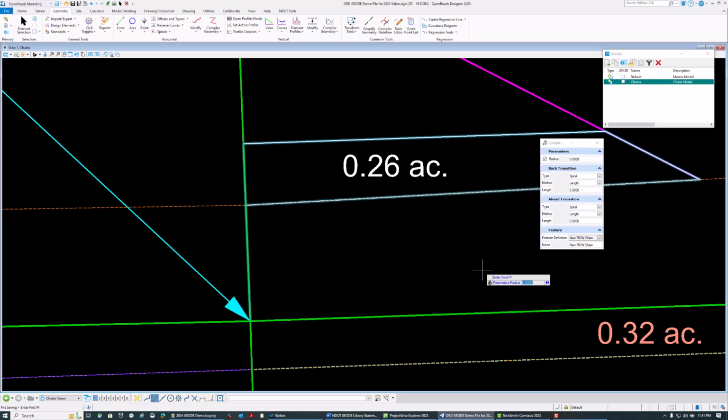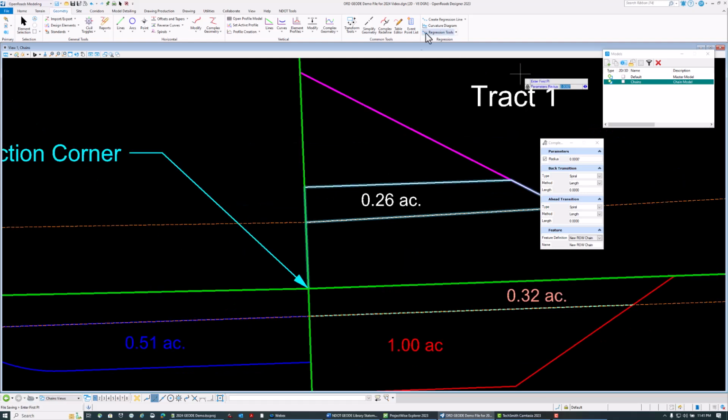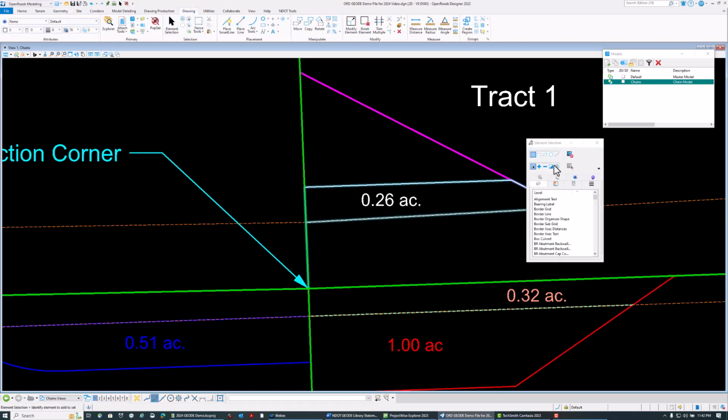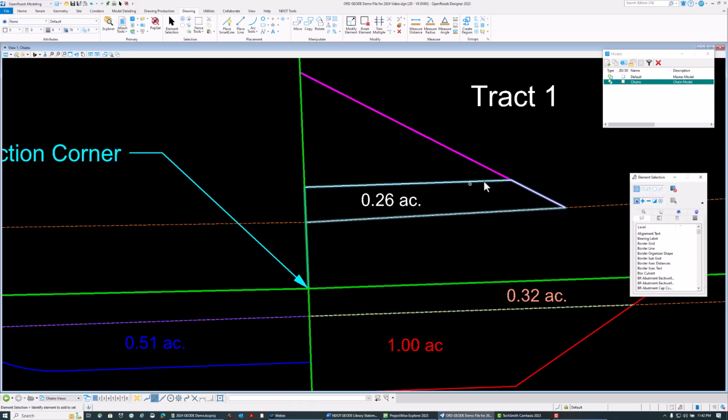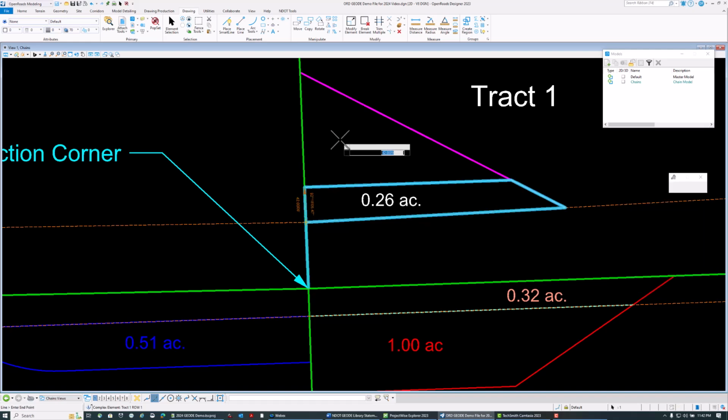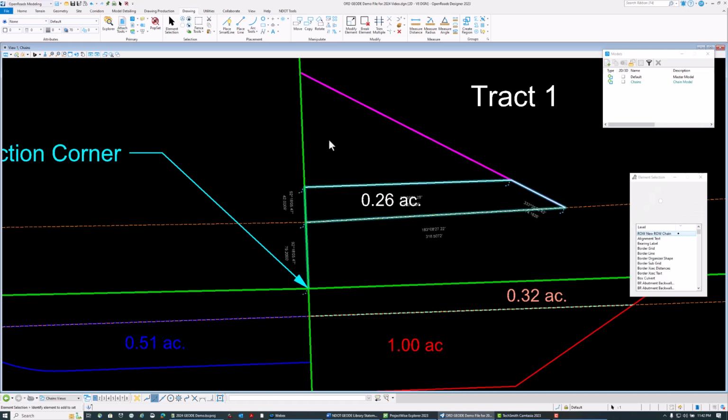Now, a couple things you can do at this point. If you do need to modify this chain, because this was created by PI, you can go up to your select element tool and select that chain. The handles do appear, and at that point you could grab these and adjust the chain if you wanted to. In this case, because we've snapped to the elements that we want, we're just going to leave it as is.